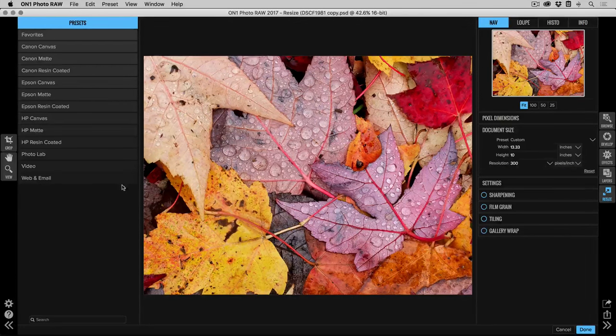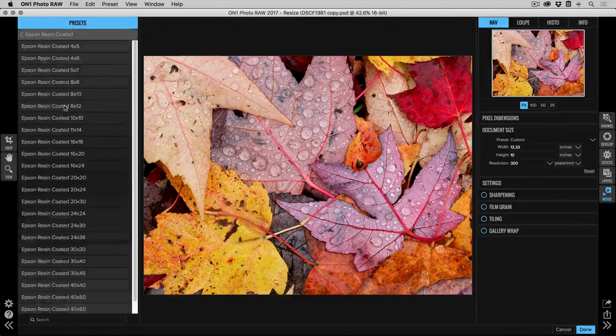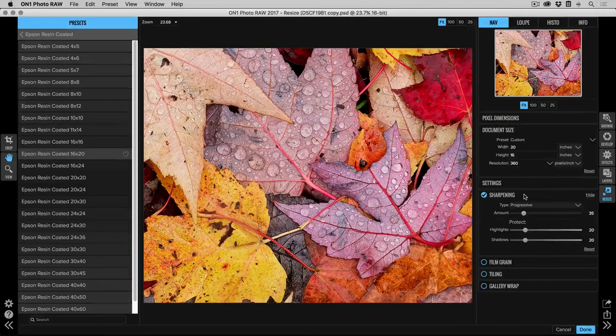So for example, if I'm going to print on my Epson printer on resin-coated paper, and I'm going to blow this photo up to a 16 by 20, the amount of sharpening that it picks and the selections that it makes here in the sharpening pane will be different on a resin-coated paper at this size rather than a matte paper at this size. It automatically calculates the optimal amount of sharpening for your printer paper and scaling operation.